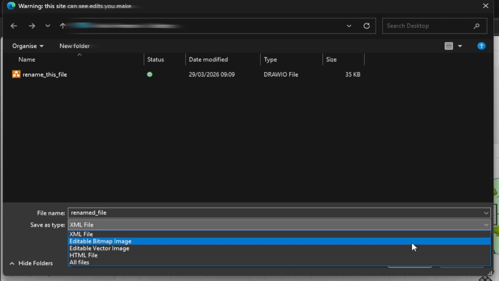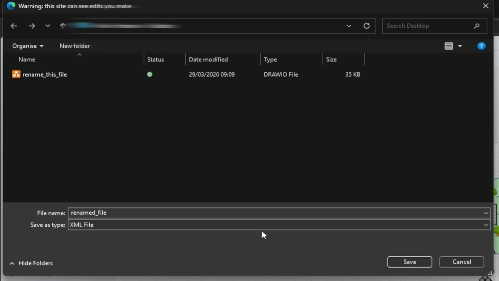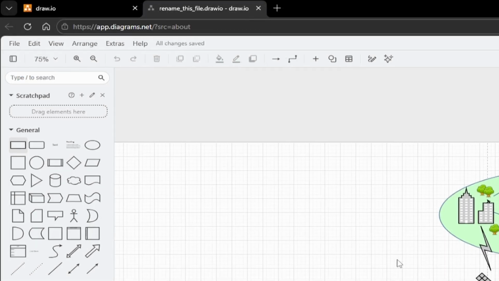Important note: your exact options can depend on your setup and where the file is stored. So, if you do not see the same type dropdown, you can still use export options later from the File menu. I stay with .drawio. Then, in step 6, I confirm the rename, and finally I click Save in the dialog.